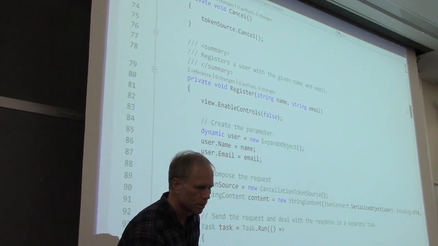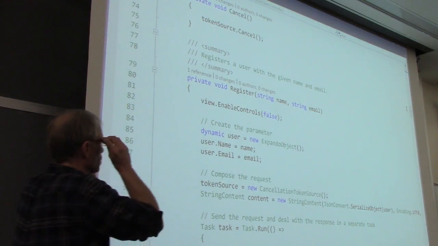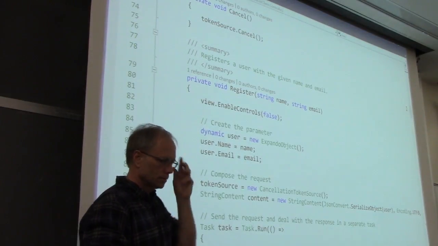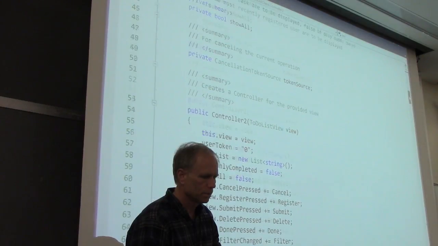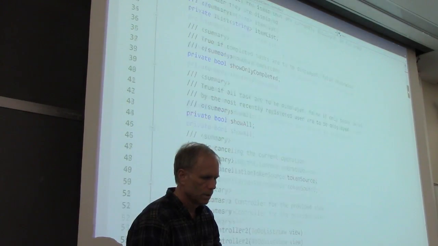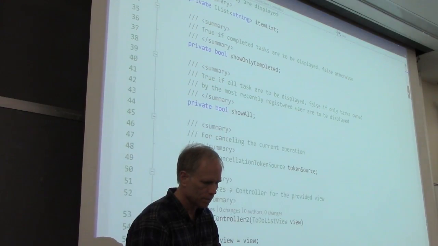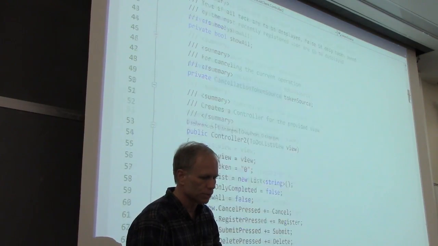Register. Cancel. Okay, so it's using a token source. So all cancel does is call token source dot cancel. Okay, so that's not very enlightening. Let's look up here. The constructor created a token source. There's our token source. So create a cancellation token source. We've seen those before. Let's go back down to register.